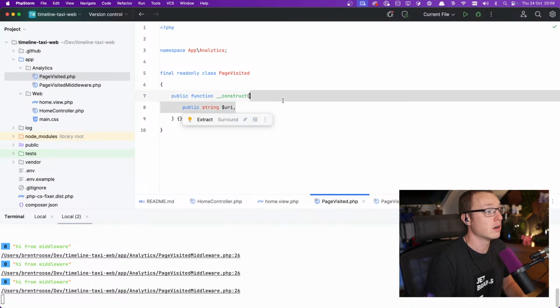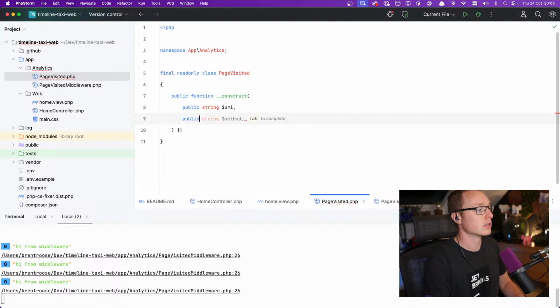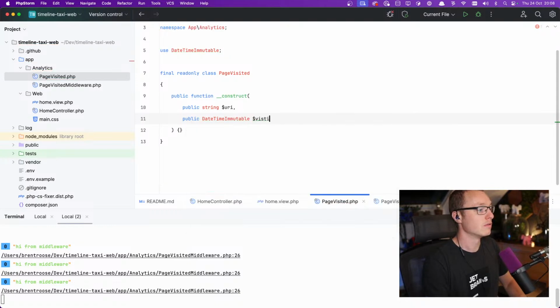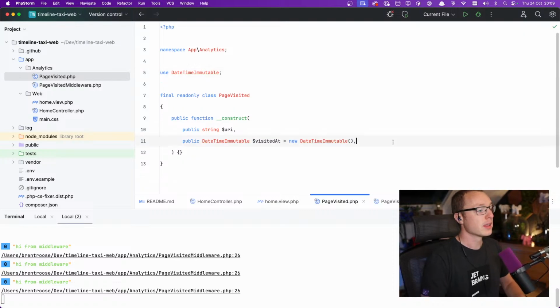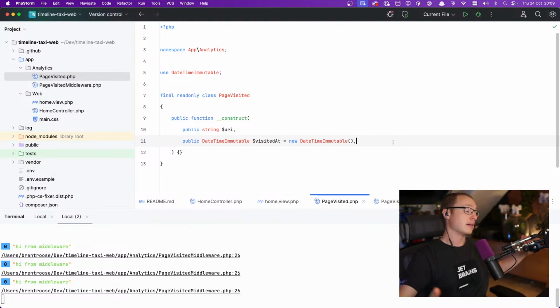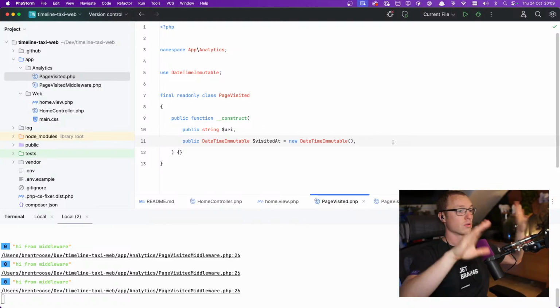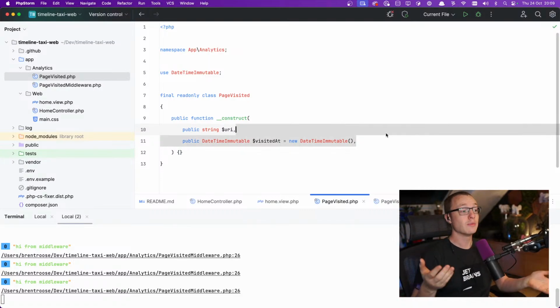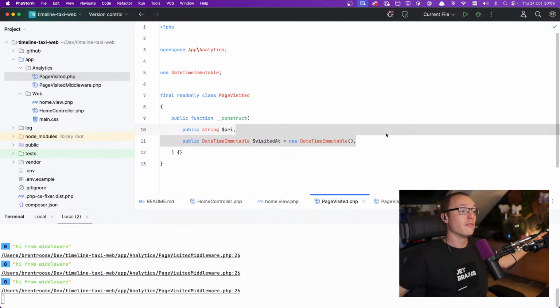And for now, oh, I forgot something. DateTimeImmutable visited at equals new DateTimeImmutable. Yeah, we need this as well. So basically, we're going to store this event in the database every time a user visits the page. We're going to store an event in the database, and then afterwards we can do whatever we want with that data. Right? We have just a historic log of all the visits that happened on our website.